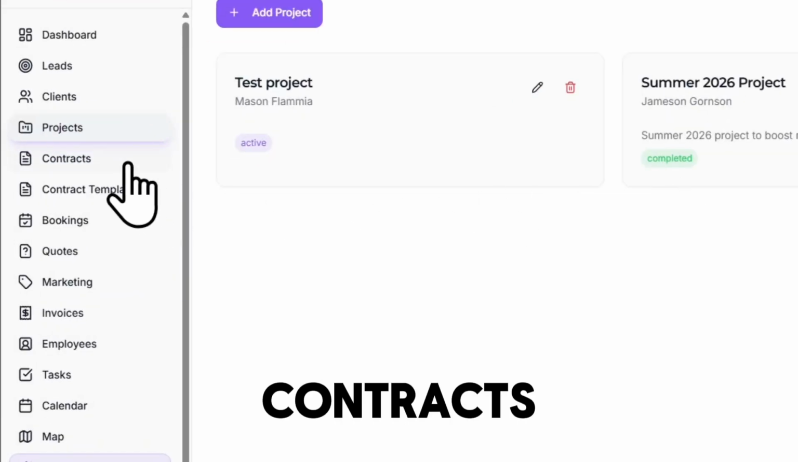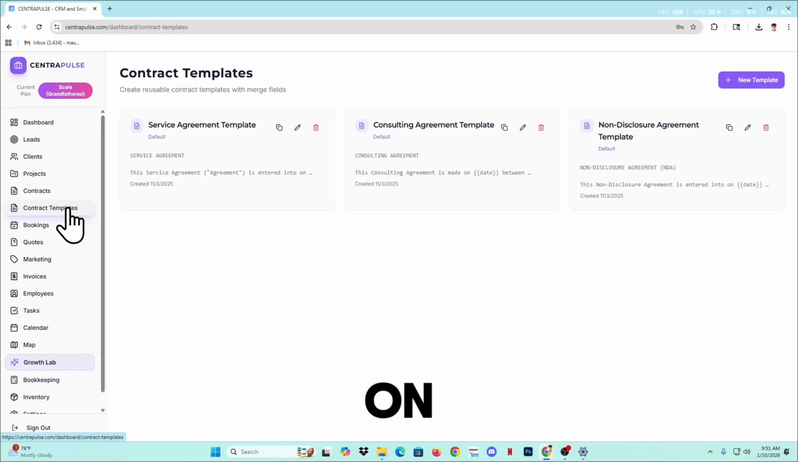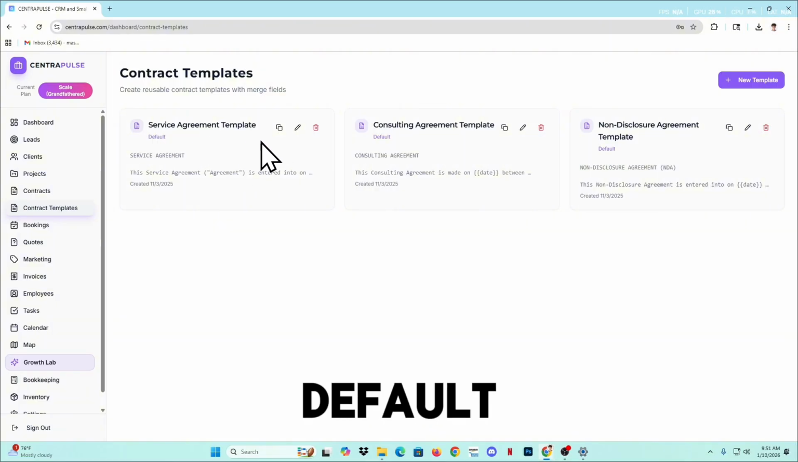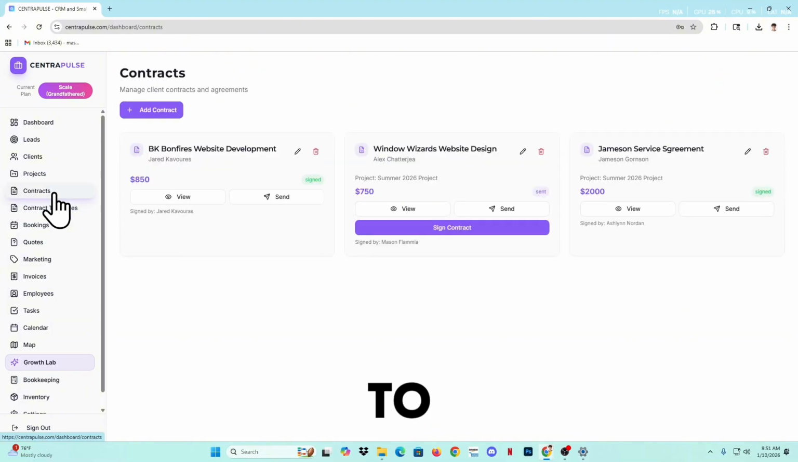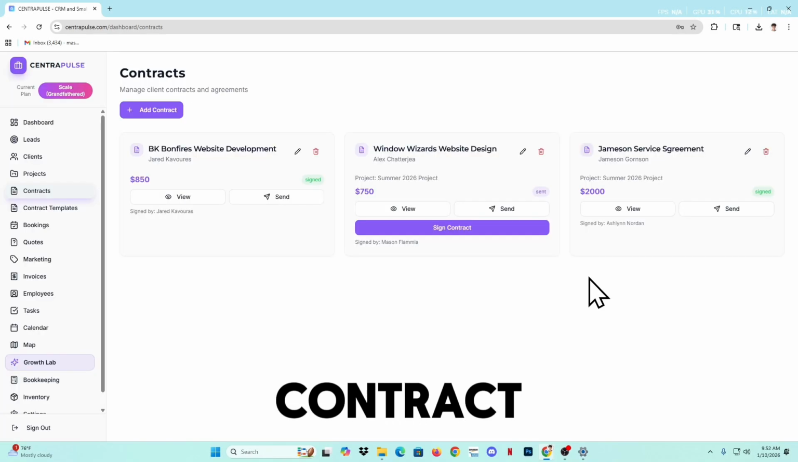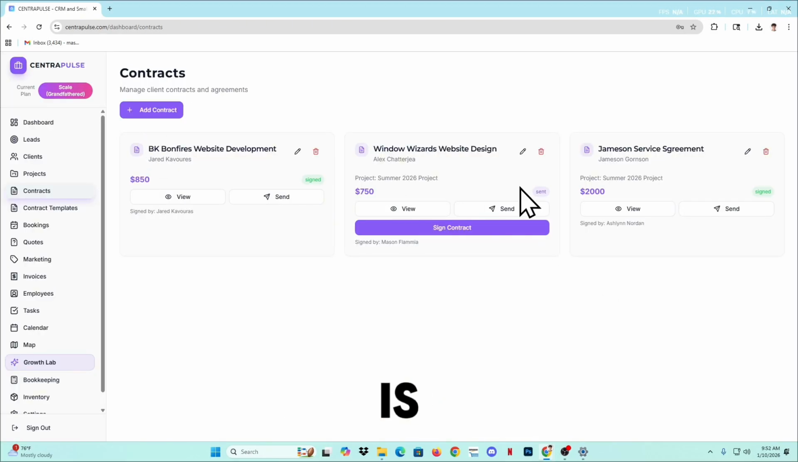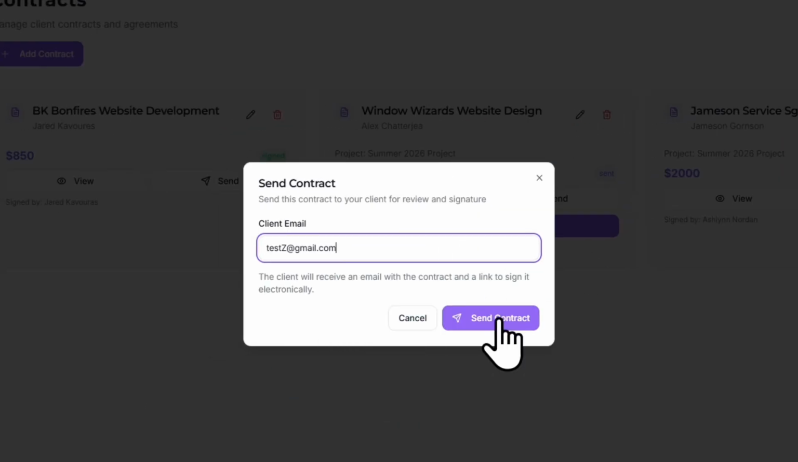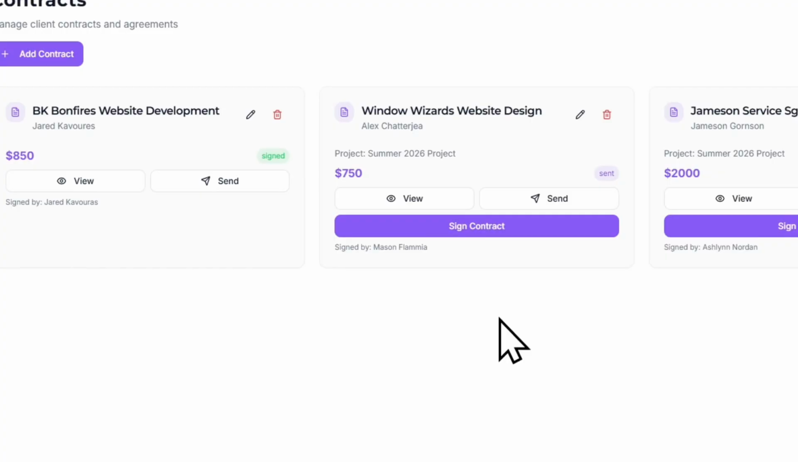Now let's go over to contracts and contract templates. On the contract templates page, you can make any type of template. You start with these 3 default templates. Now if you go over to contracts, you can add a contract. Once you've done that, what you can do is hit this send button. Once you hit send contract, it'll successfully email them the contract.